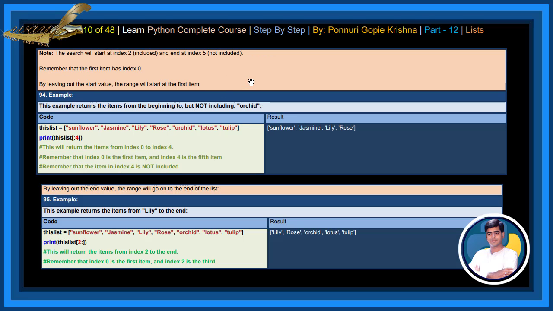Note, the search will start at index 2 included and end at index 5 not included. Remember that the first item has index 0. By leaving out the start value, the range will start at the first item.